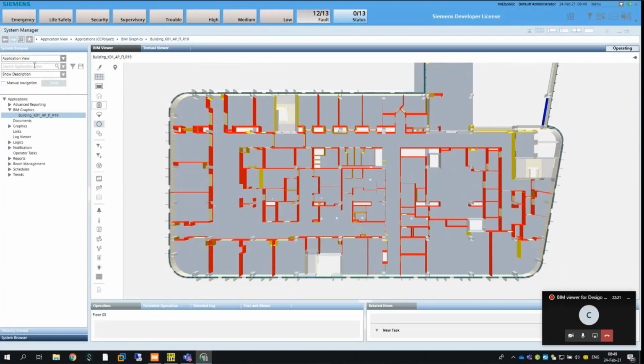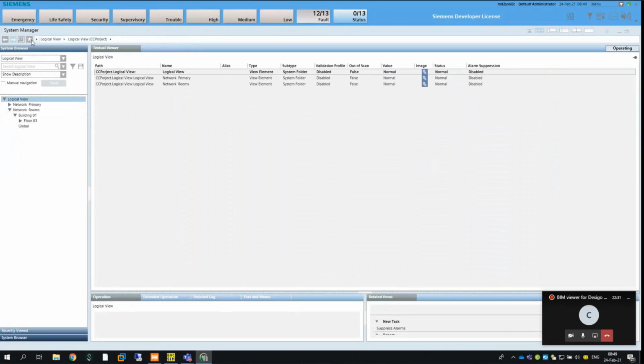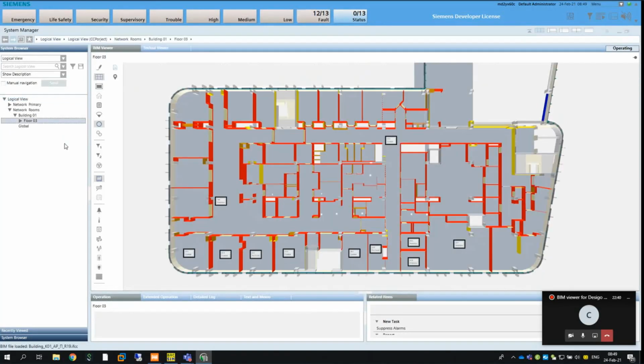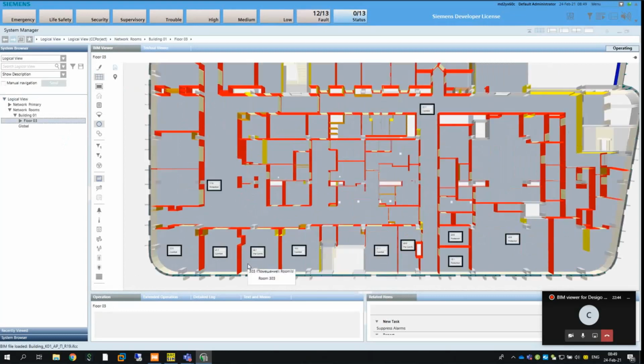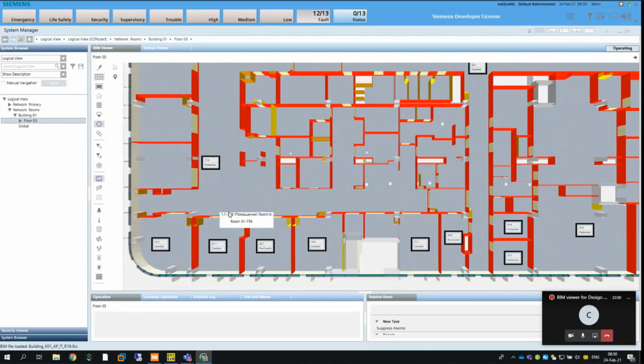So once this association is done, I can select on my logical view directly. Let's see here, nothing special. That's my view. I select my floor. Here is a one floor. I integrate, I click, and I get automatically the associated floor and also all the rooms that have been configured and present in the building.